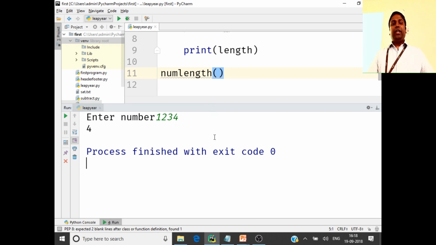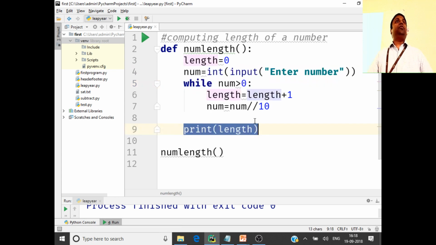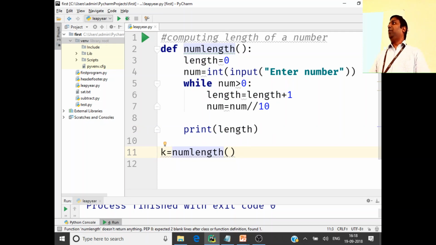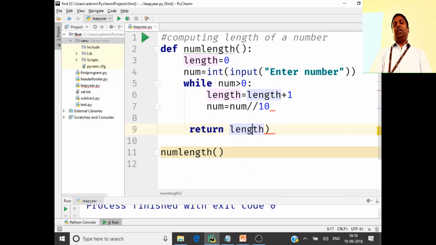So what is happening here is this function reads a number and it is printing length from within the function. It is not returning a value. I can't do something like this as I did for strings. I can't do k is equal to num length. I'm not getting a value to my k. So how to return this length to my caller? Instead of printing it here, just use this keyword return length.